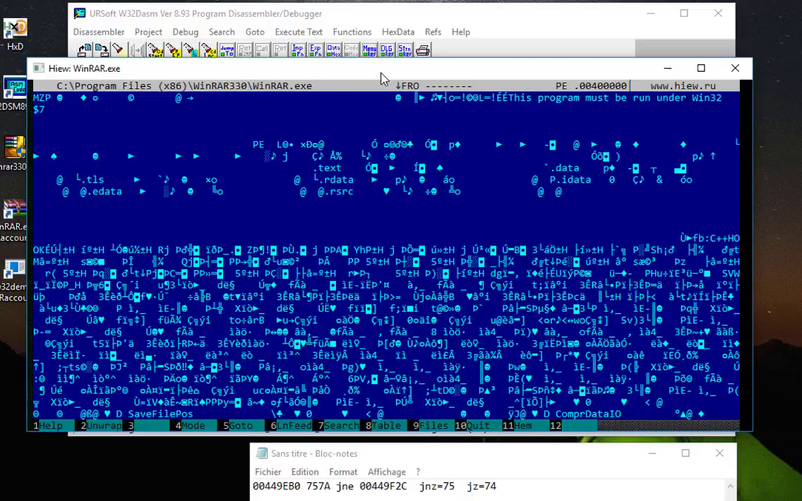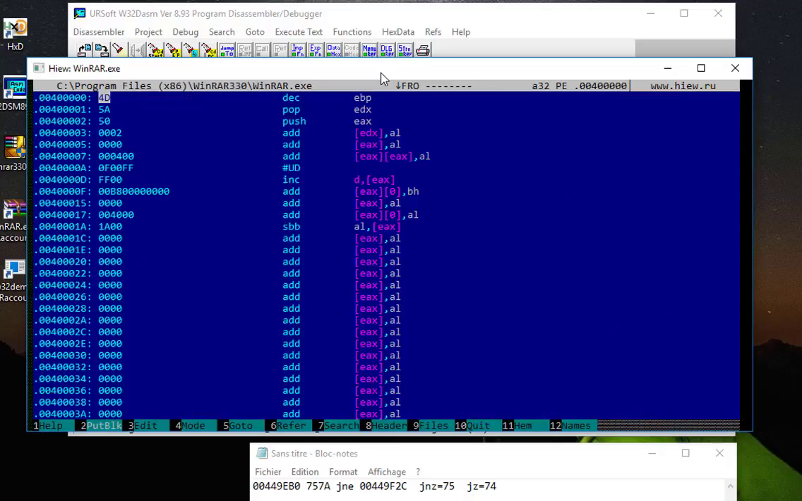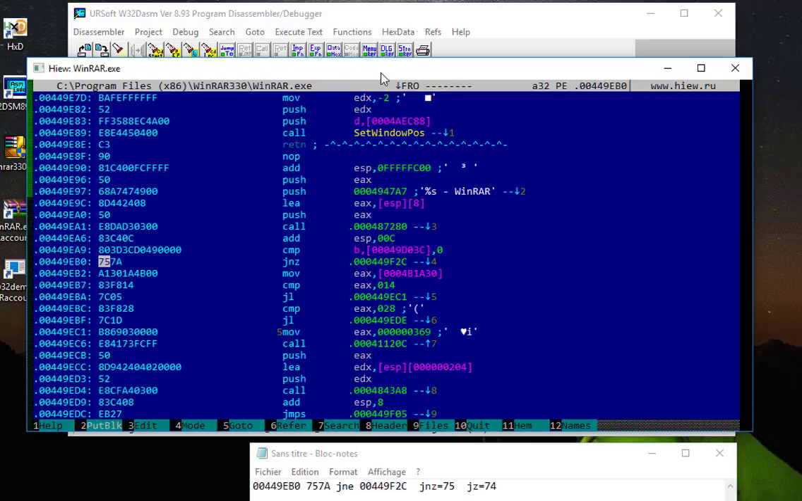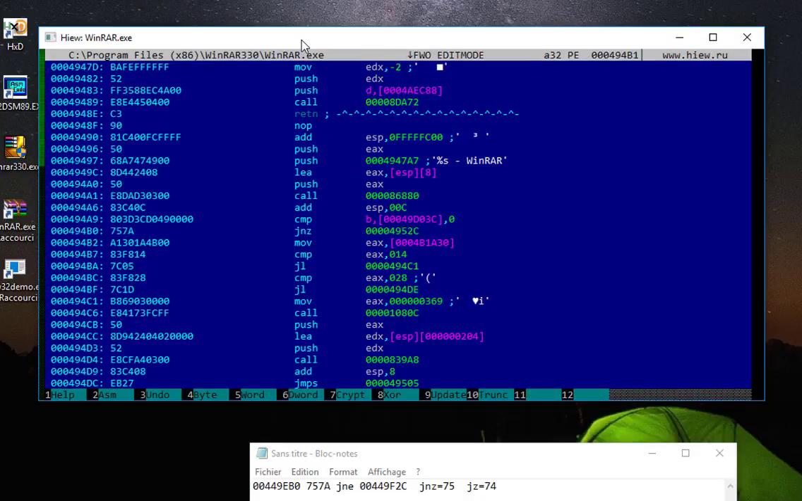I will change the mode to decode, then F5, then I hit address dot 449EB0. Okay, now in order to change this value from 75 to 74, I will just hit F3. And I can change the value from 75 to 74. So I'll hit just 74, and I update it using F9. Then I will exit using F10.